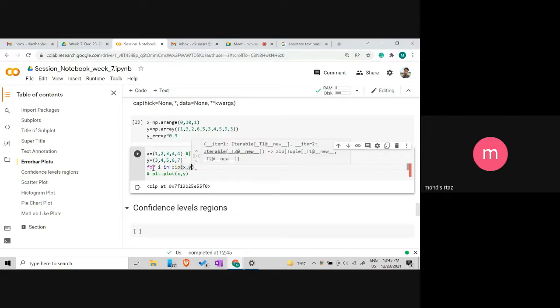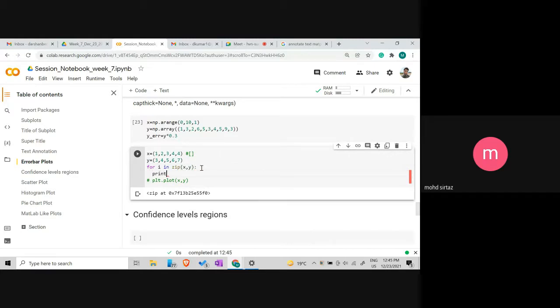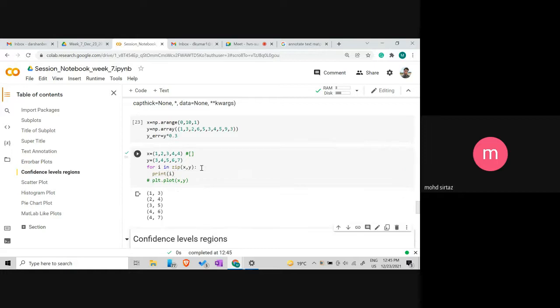Correct, correct. Oh, that's nice. This is what Supreet was talking about last time. Zip. Yes, yes. I mean, this will make things very easy, I guess.